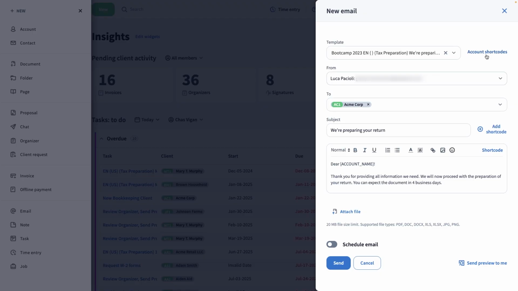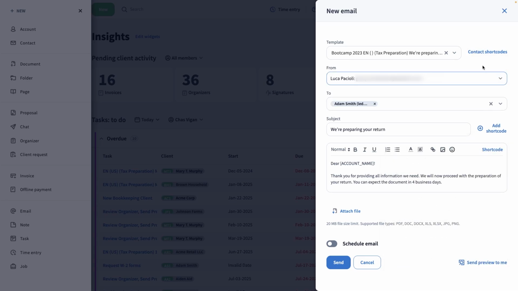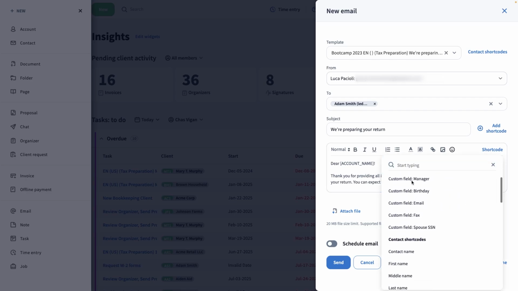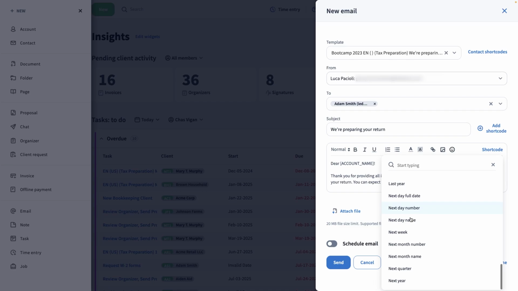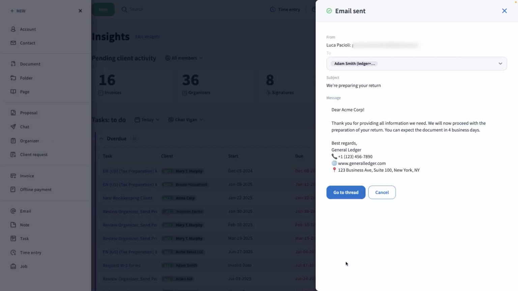Selecting different modes also impacts the shortcodes that you can use in the email. When sending email to accounts, you cannot use contact shortcodes. However, account and date shortcodes are available in both modes. After writing down the message, you will be able to attach files either from your computer or directly from TaxDome. Once everything is set, click Send.